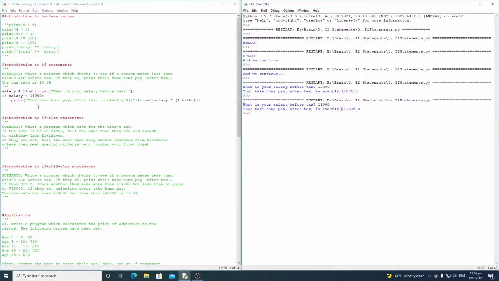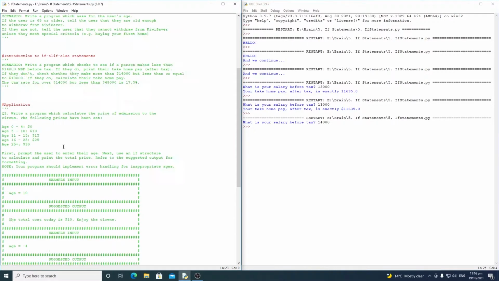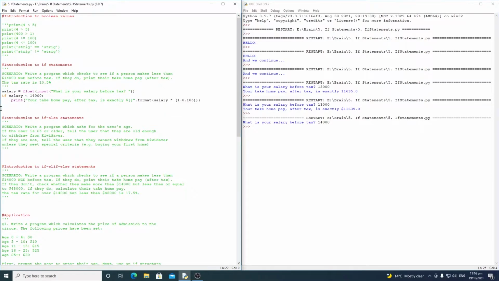Of course, what happens if the salary is over 14,000 or actually is equal to 14,000? Because remember, if it's equal to 14,000, this is going to evaluate to false. So if the salary is 14,000, you'll see that the program actually ends. The reason it does that is because it's going to continue on to the rest of our program, but we haven't actually written anything, so it just ends there.